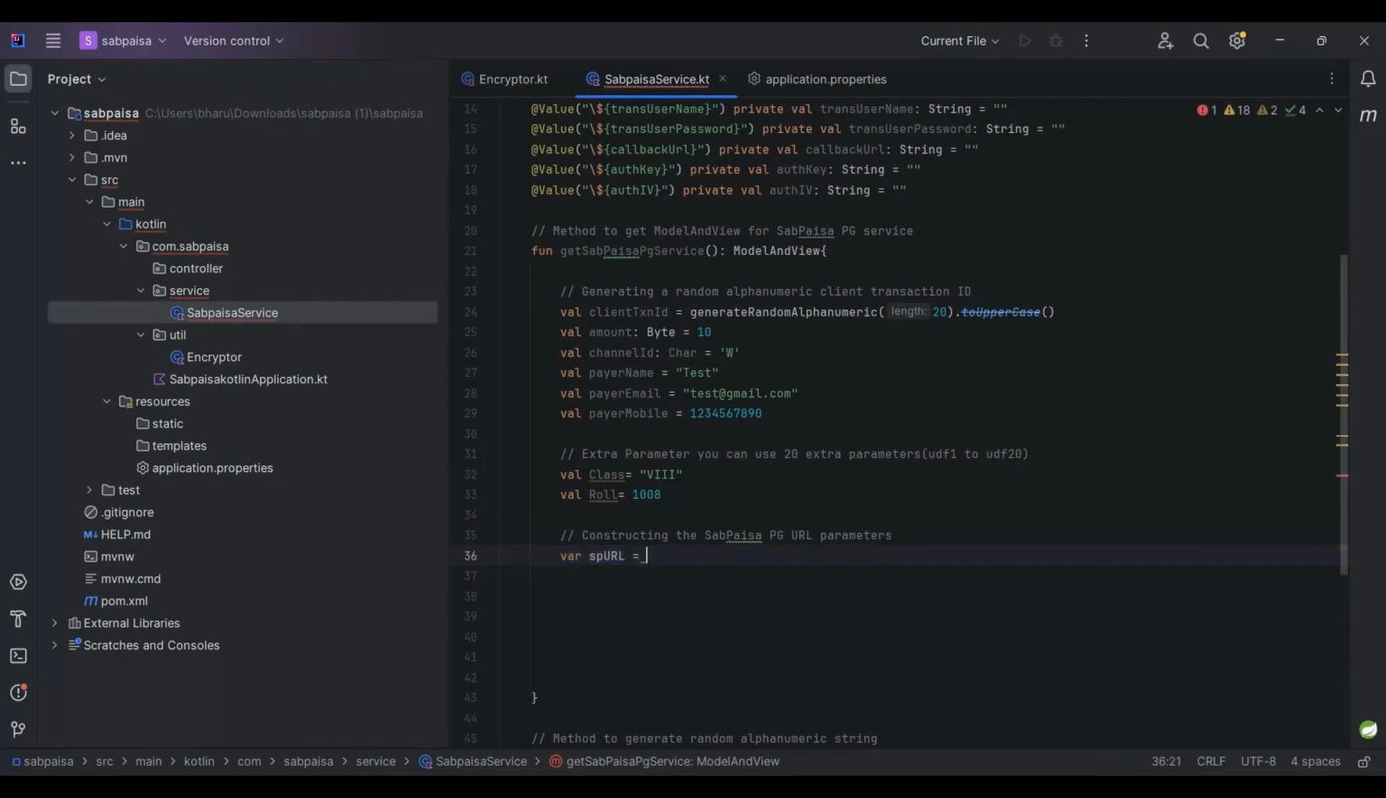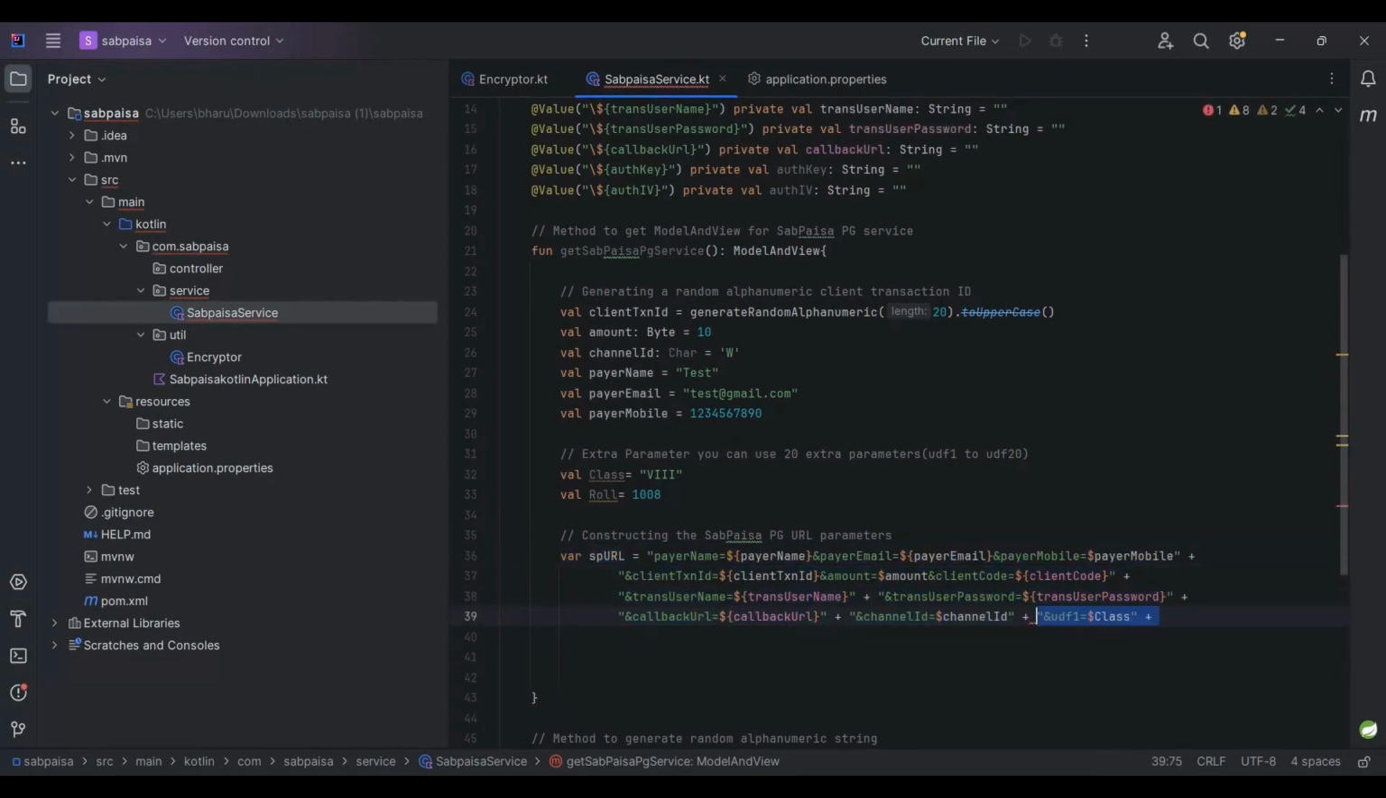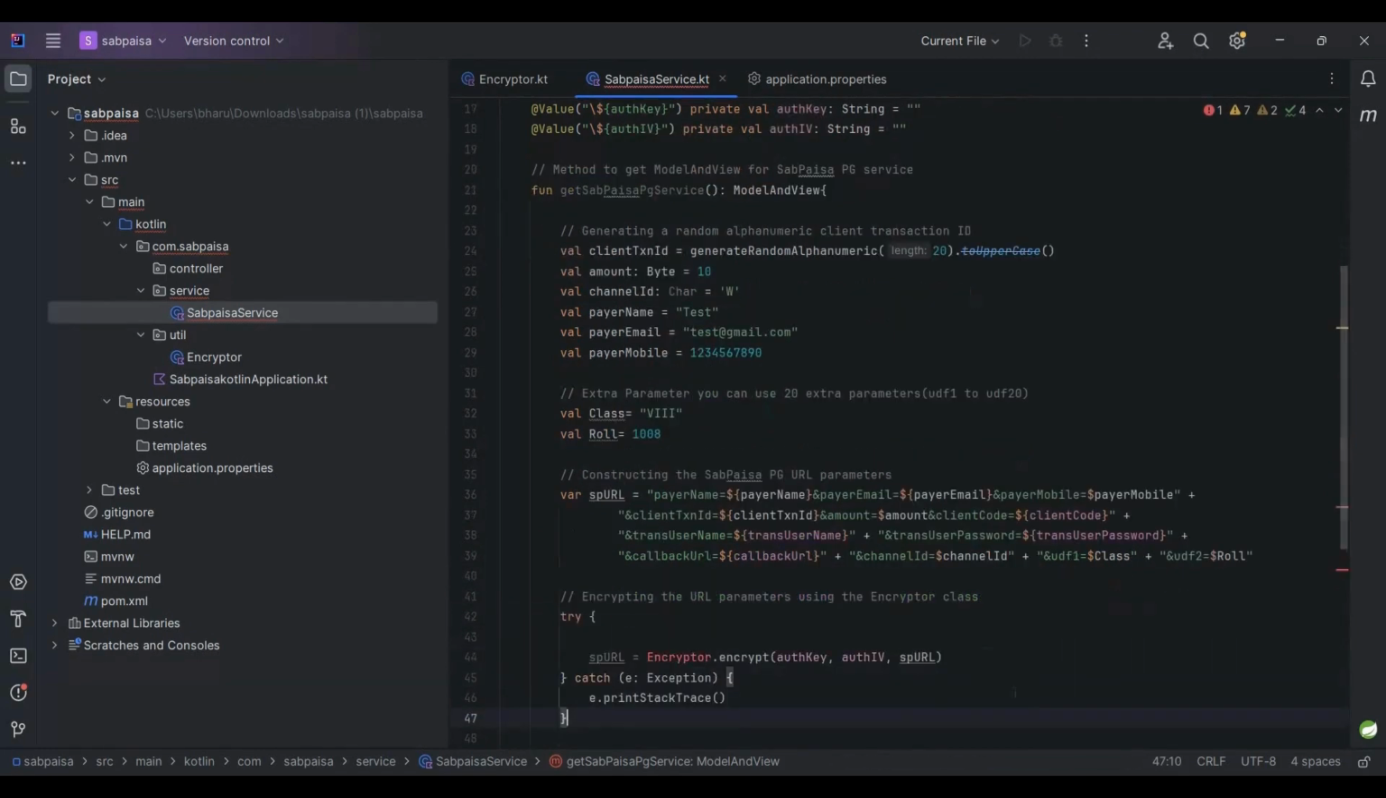Now comes the interesting part. We construct a data string as spURL with all the details we gathered. Using the Encryptor class, it encrypts the spURL string for secure transmission.